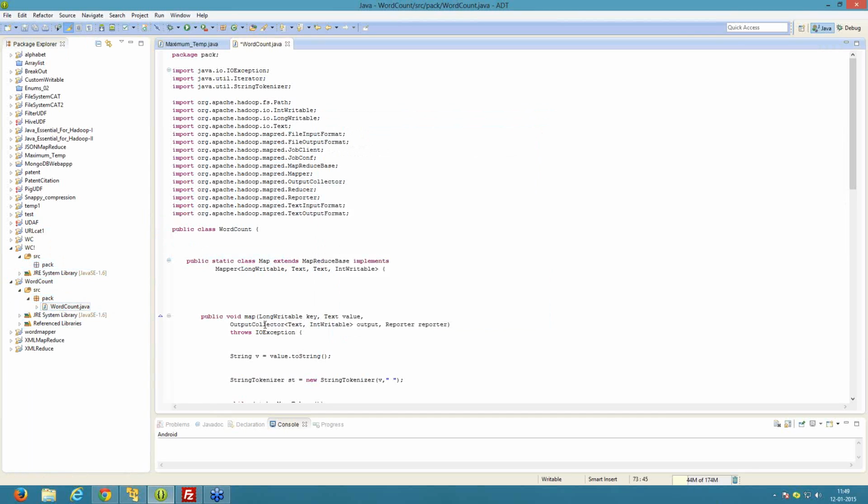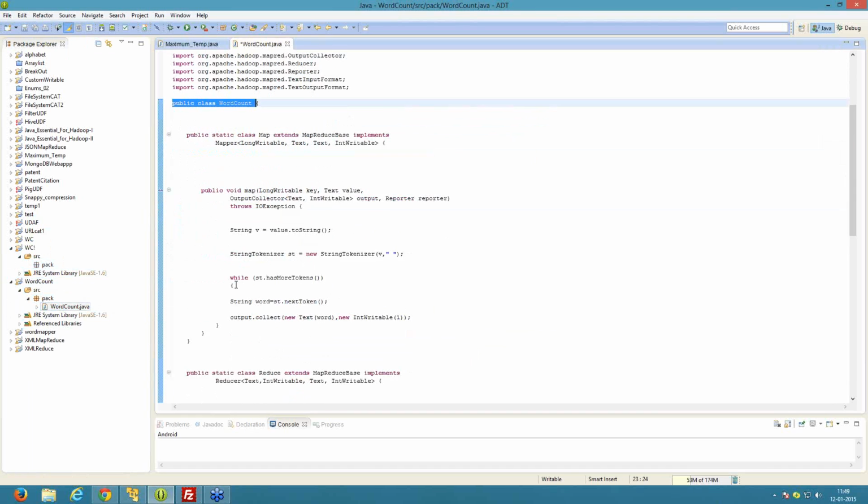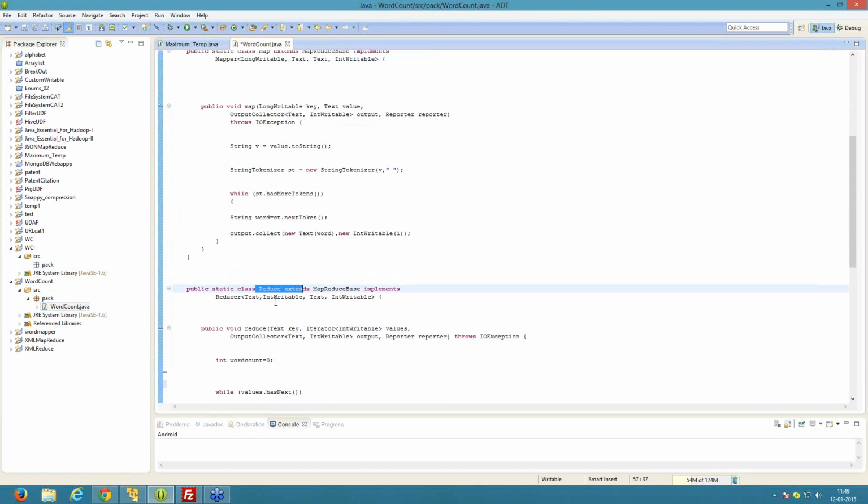This is the word count class, the main class that contains a mapper function, a reducer function and one driver class. The driver class is used to execute the mapper function and reducer function. Inside the word count class we have defined two classes, a map class and a reduce class, which are used to introduce the implementation logic for the MapReduce program.